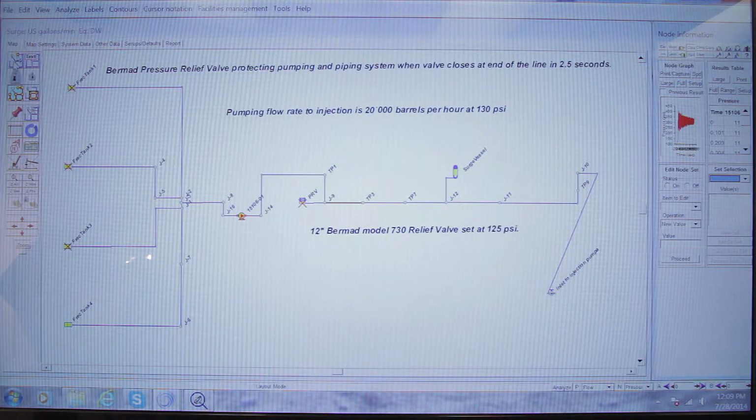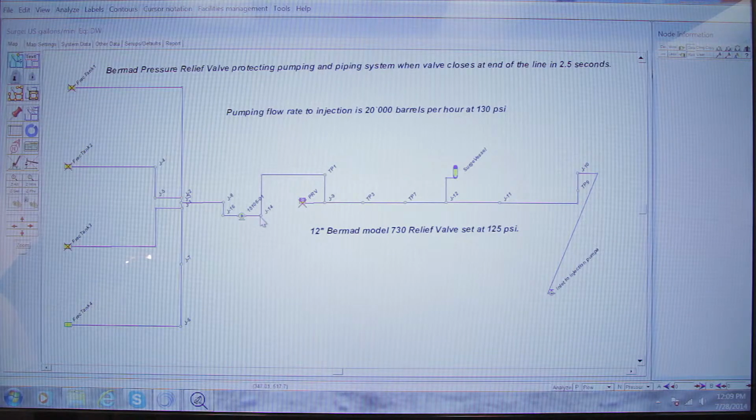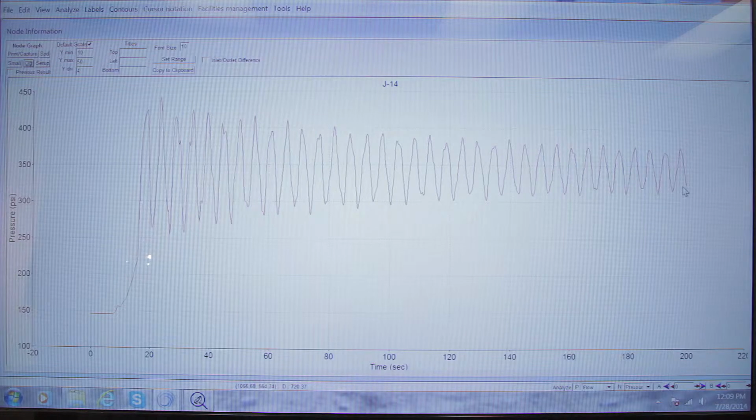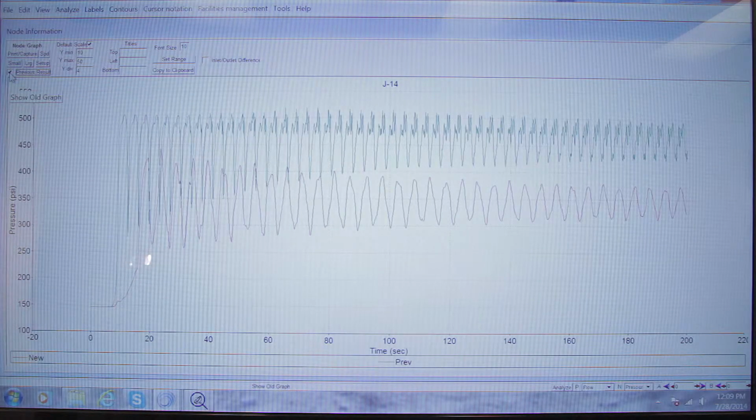So we'll go back to the same node where we have our chemical injection skid. And we can look at the cause and effect with and without. So we've minimized that pressure wave, but we're still exceeding the pressure rating of our piping. So we still have a problem.